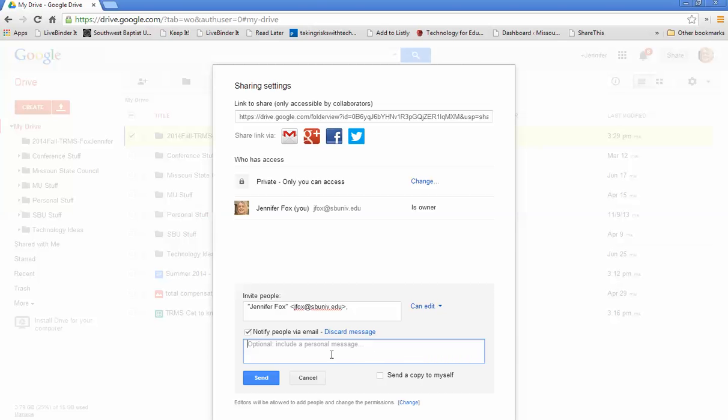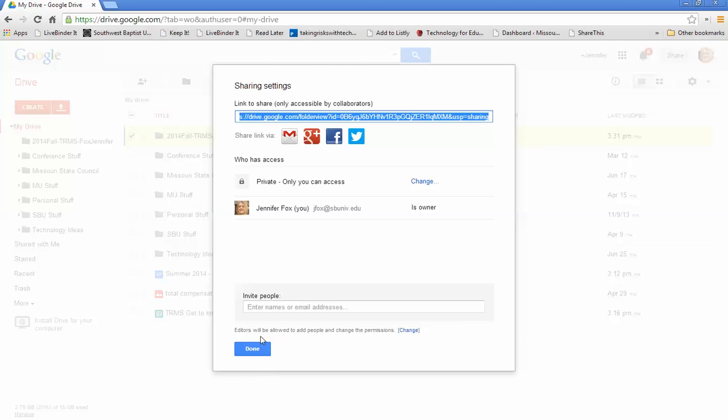Okay, and then if you want to send a message to me, you can put it right here. If not, you can just go ahead and send, but I want you to leave this notify people via email, because that means when you share it with me, I will get an email automatically, whether you put a message here or not, that you have shared this folder with me, and so I will have access at that point. So then click send, and then this is the link to your folder, which is good.